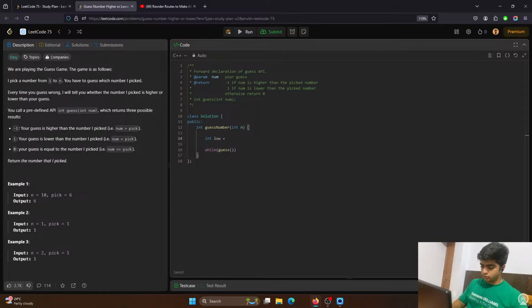So int low equals 0, int high equals n, and mid equals low plus high by 2. Alright. So while guess mid is not equal to 0, that means you have not found the number.